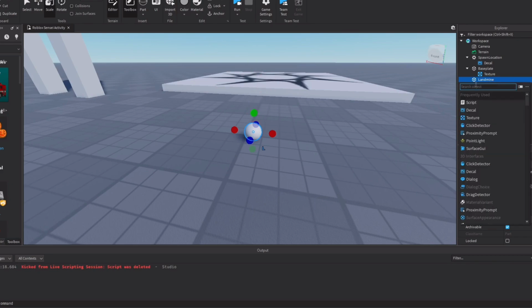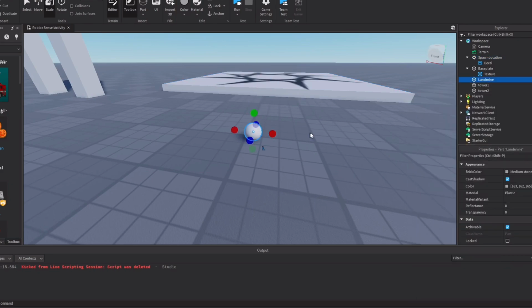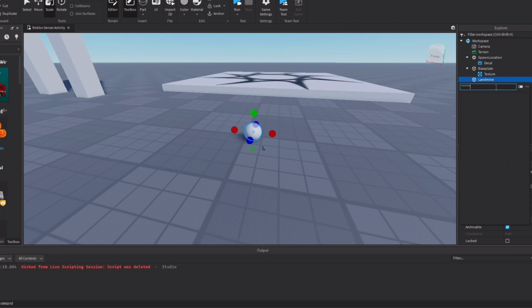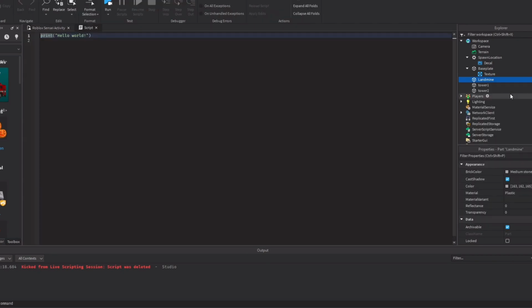What else should you do? Create a script. Where? On the plus sign. Yes. Script. All right, local landmine equals what? Workspace.landmine. And boom. Oh my god, you did it. I did it. You did it.